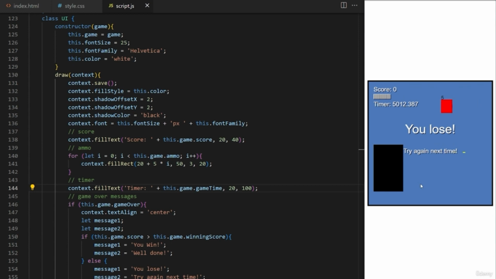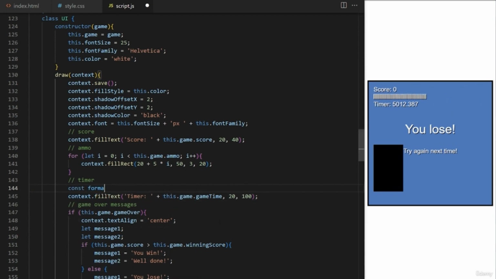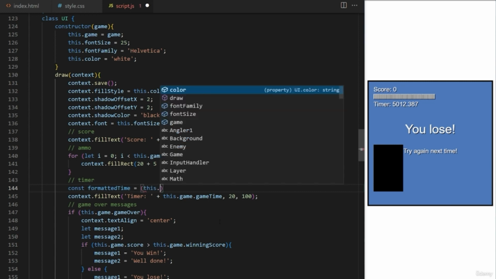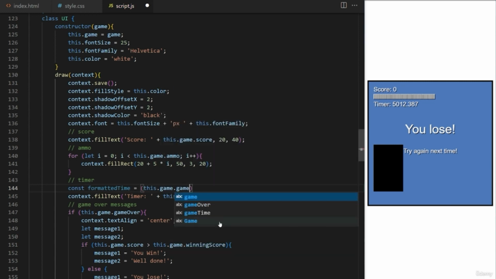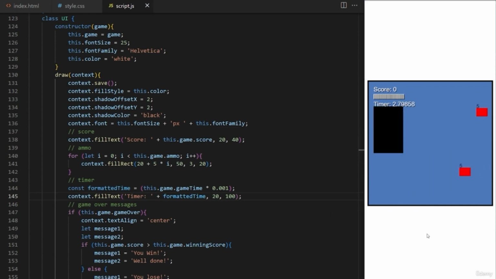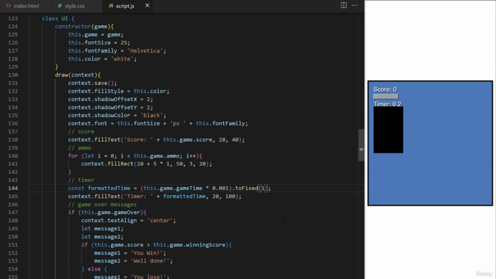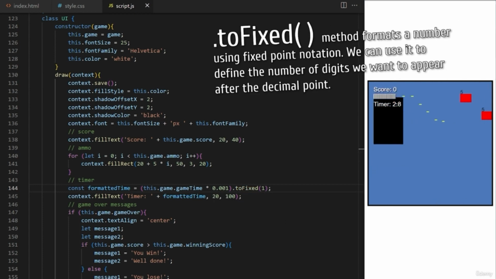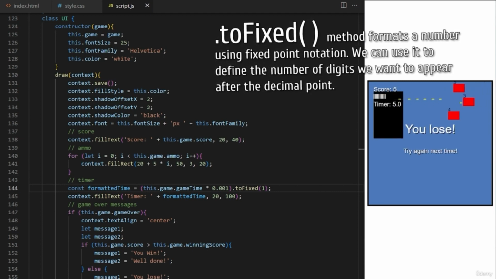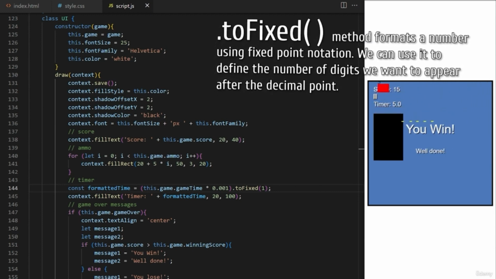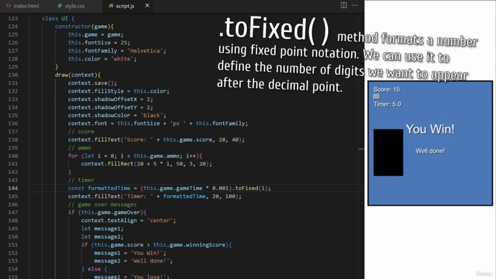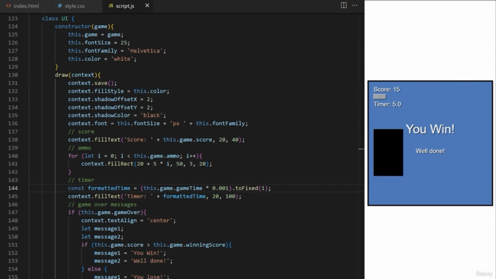I want to format that value so it looks a bit cleaner. I create a temporary helper variable called formatted time. I want to move the decimal point to show seconds, so this.game.game_time times 0.001. That works. I also want to display only one digit after the decimal point, so I use built-in toFixed method and I pass it 1. toFixed method formats a number using fixed point notation. We can use it to define the number of digits we want to appear after the decimal point. Perfect, we have game time functionality.